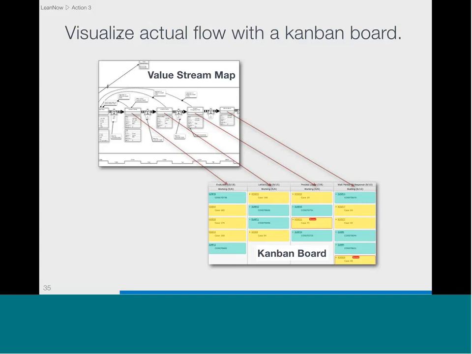There are many other differences too between Lean for non-manufacturing and Agile software development, but there are also quite a few similarities. So we've used the map to make the board, and then we've used the processes on the map to make the columns on the board.